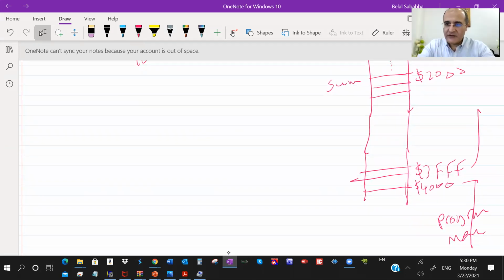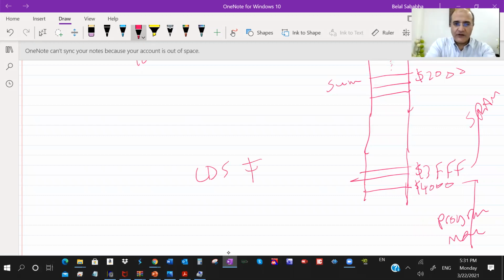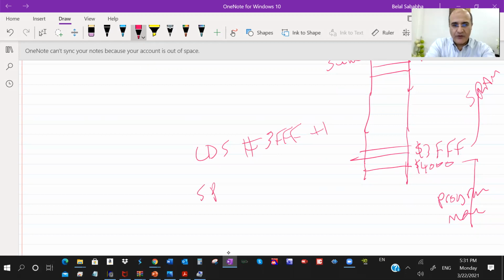Here is the data memory, the SRAM. What we're doing is loading the stack pointer: load S with 3FFF plus 1, which is the number 4,000. So you're making the stack pointer point here, at address 4,000.